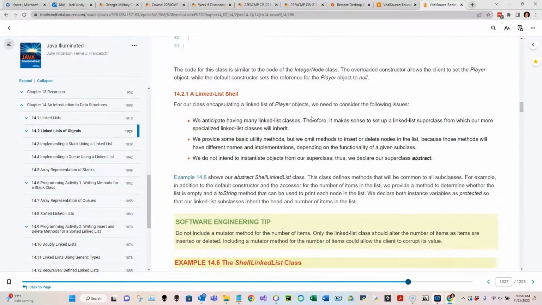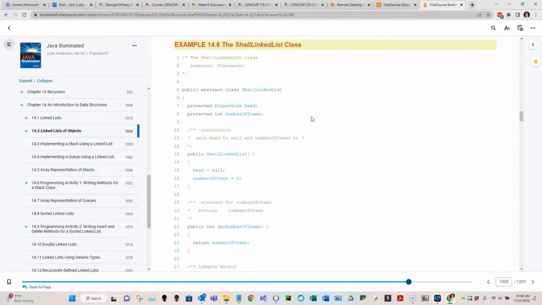Okay, I believe the other one is shell linked list. So if we scroll down a little bit more, here in example 14.6, right below that, we were talking about this player node class and a linked list. Well, the other thing that a linked list needs to have is what's called a head node. So they came up with this class here called shell linked list that remembers which of those nodes are at the head of the list.